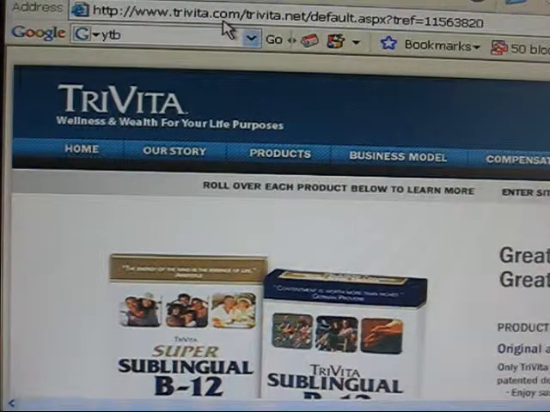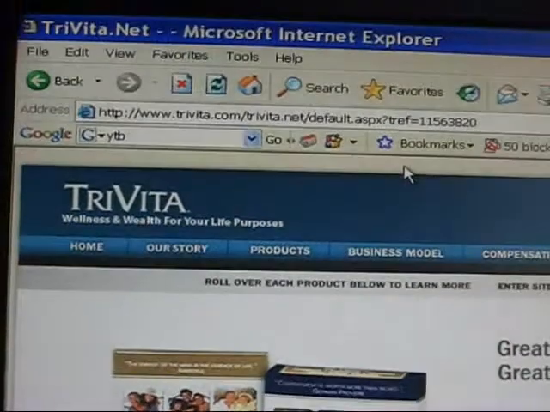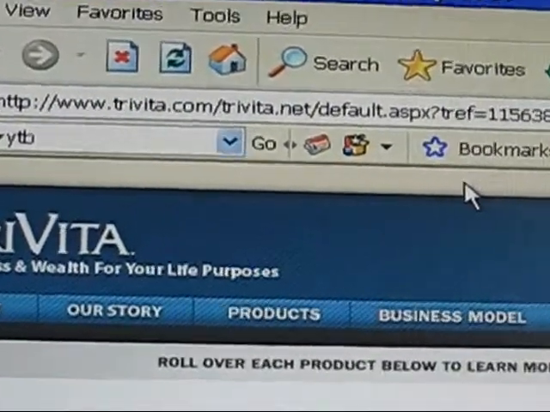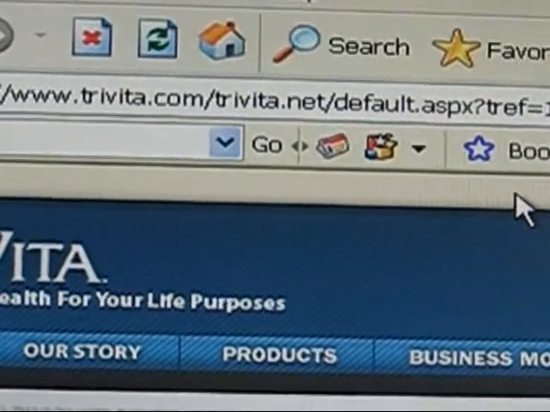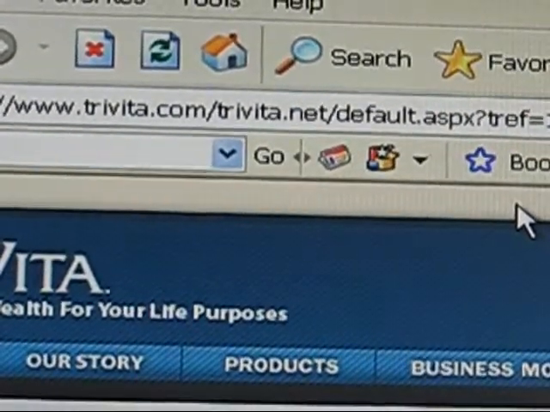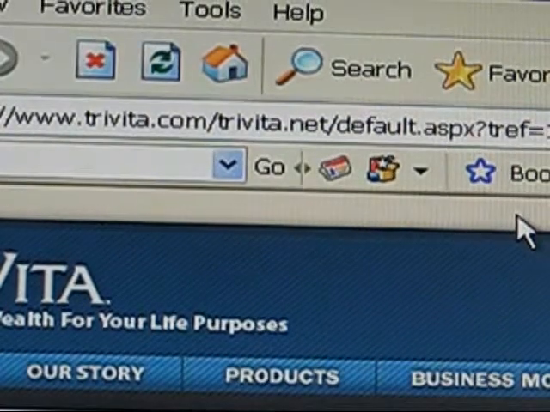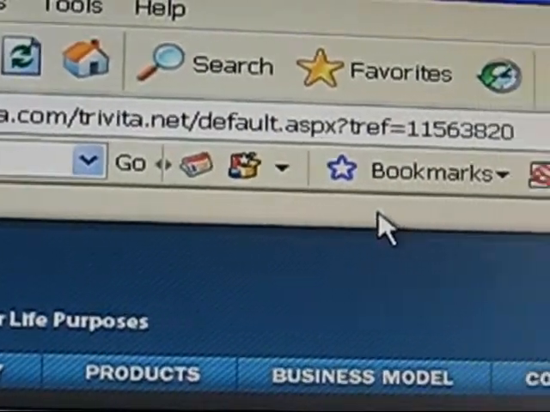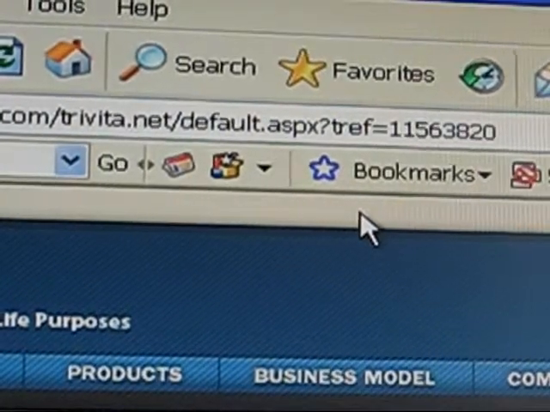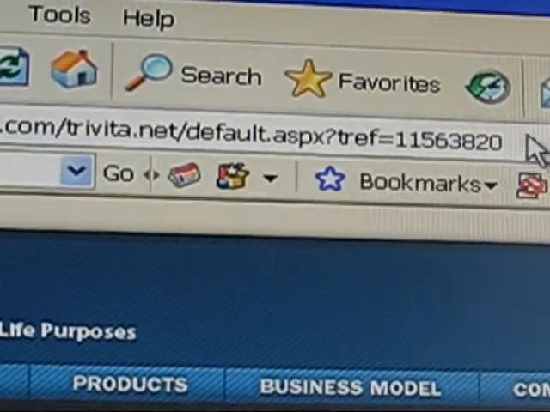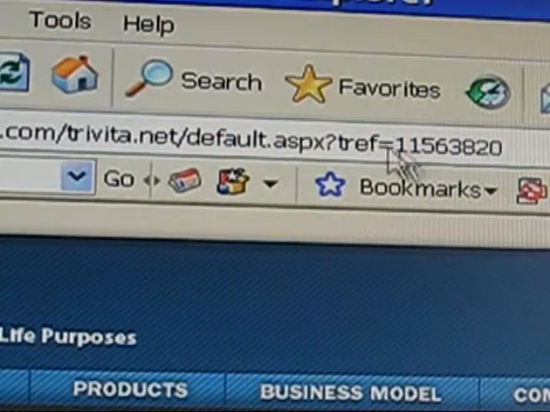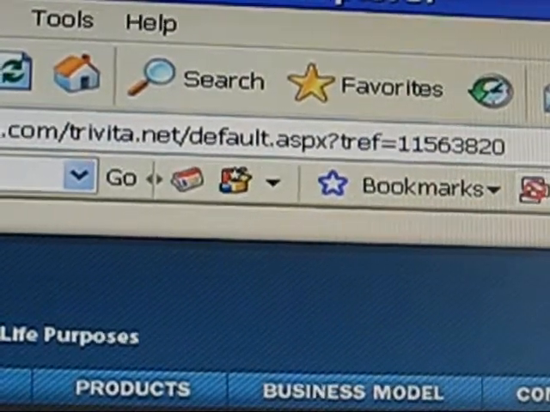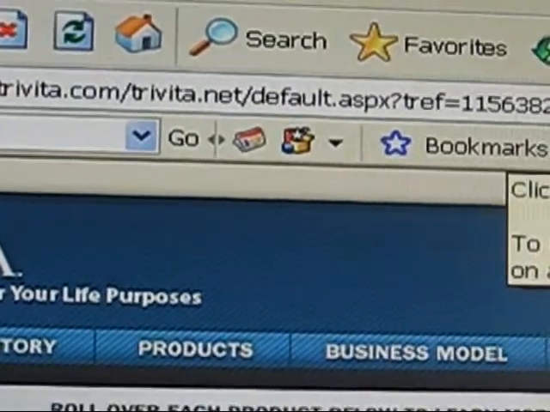Now if you look up here at the URL, you're going to see that it doesn't say success123. It says trivita.com, trivita.net/default.aspx?$TREF=11563820. This is their replicated website address. Okay? This is their replicated website address. So that's an example there.